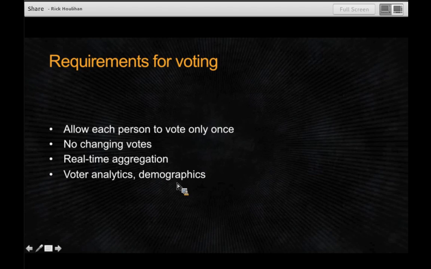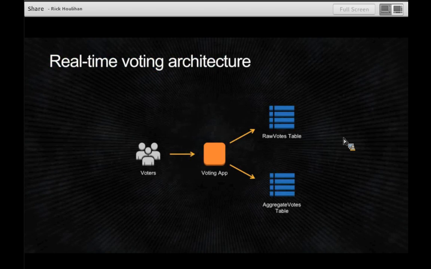All right, so in our real-time voting application, we have these requirements for voting. We want our users to vote only once. We want no changing of these votes to occur. So when a user does try to attempt to vote a second time, we want that to be automatically rejected. We want real-time aggregation of these votes across candidates, and we want some voter analytics, right, on what kind of demographics? People like to report on these things on various types of elections. So we're assuming this is a public election we're managing.